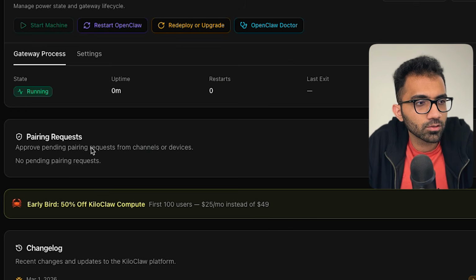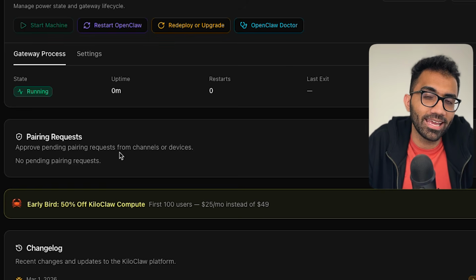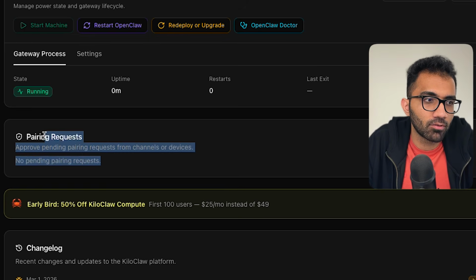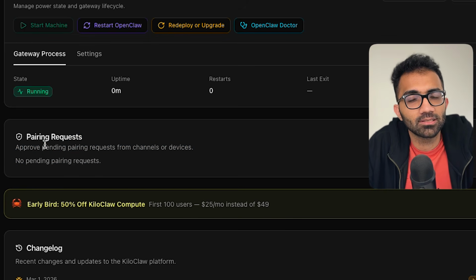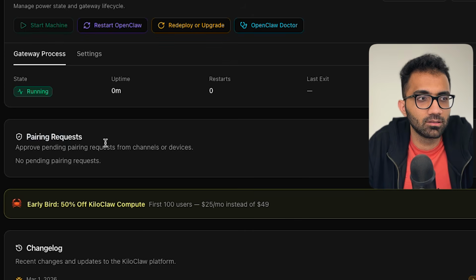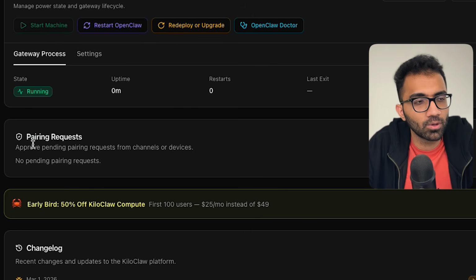I just saw that Kilo also provides this UI of pairing request, right? So what we did earlier by actually asking the AI directly to approve the pairing part, you could have done it from the dashboard here itself. But again, this is a one-time thing that you have to do. So you can ask the OpenClaw dashboard directly, or you can do it from here as well.